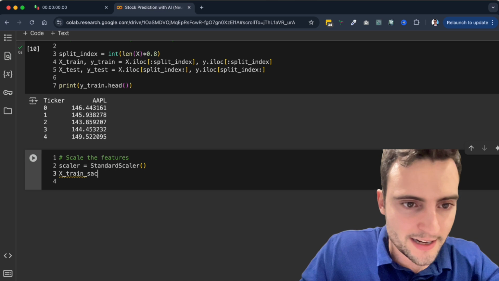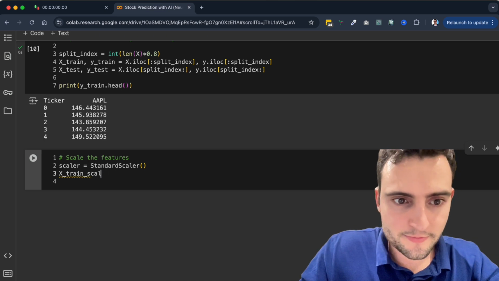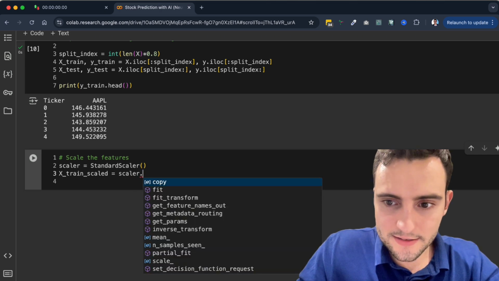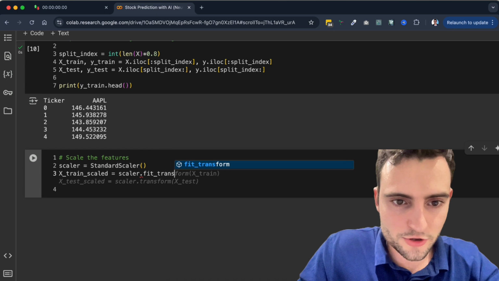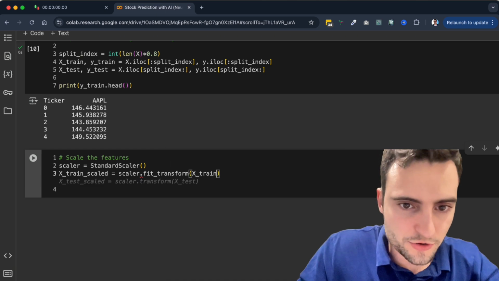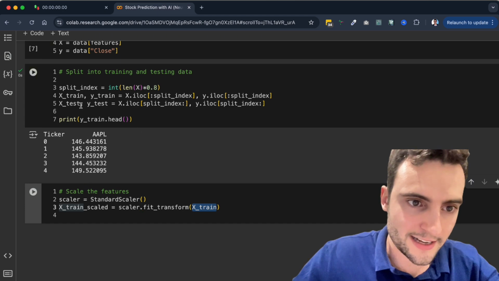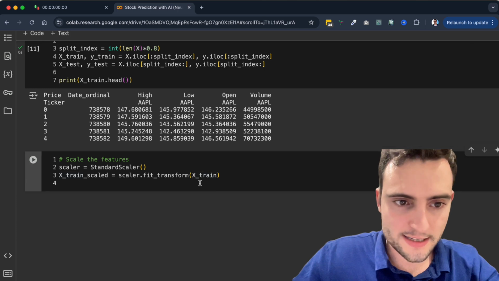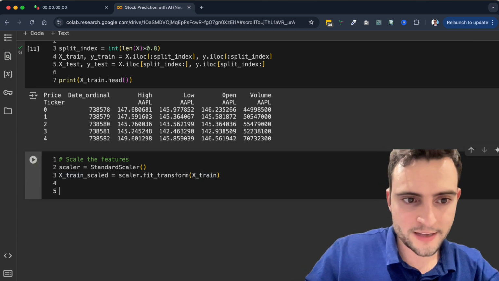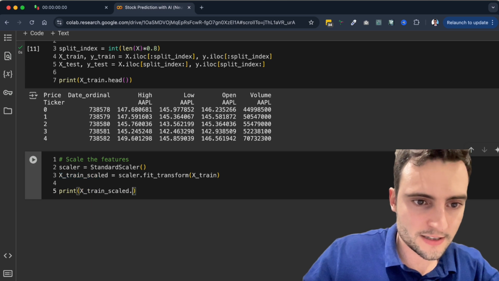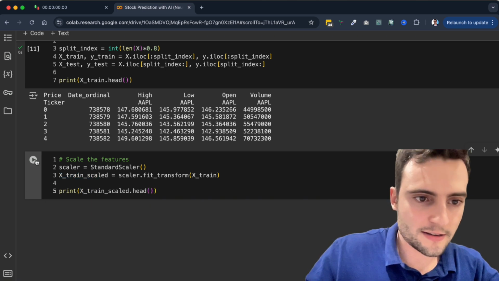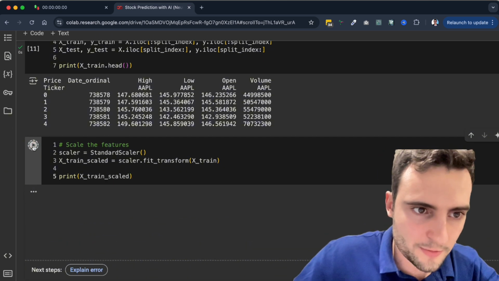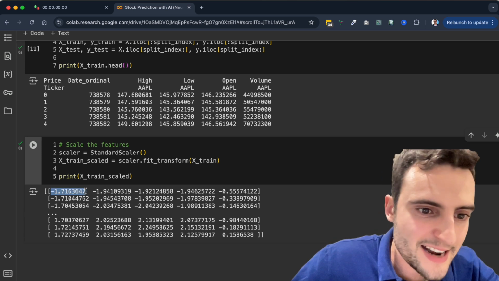So if we write X_train_scaled equals scaler.fit_transform(X_train), what we do is we give it this X training data that we showed before, and we're going to normalize it. And I'm going to show you when I run this. If I now print it and I do .head, it's not showing, and that's because it's in a different format. If I just show it like this, you see that now it's normalized.